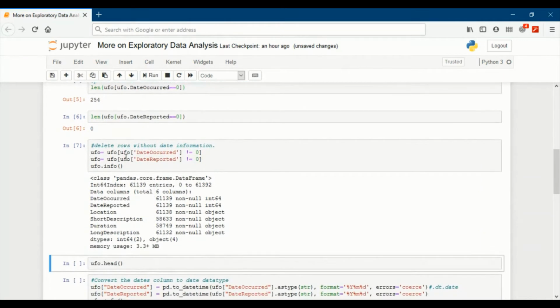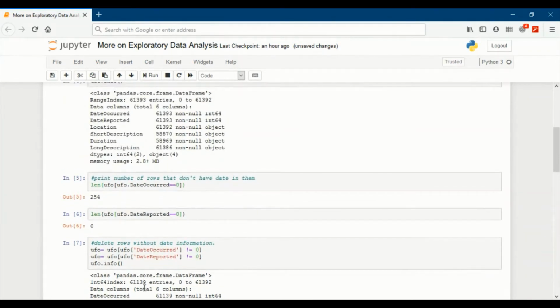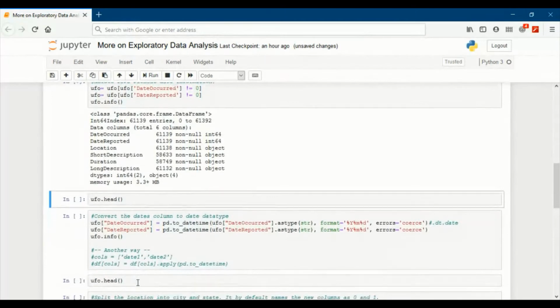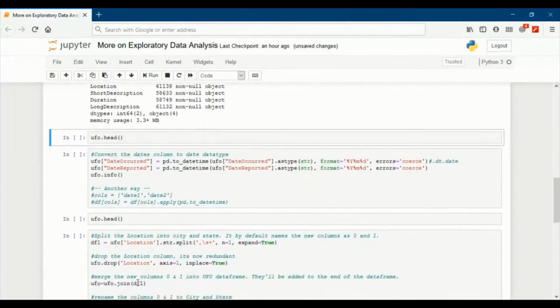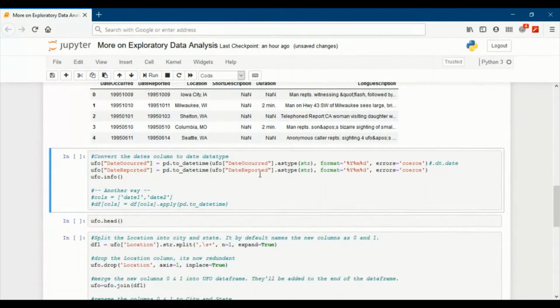After dropping all the records that don't have date information in them, we are left with 61139 entries. We initially had 61393, so it has dropped approximately 200 records. Next, we will be formatting our date columns. Let's do that first in Python.